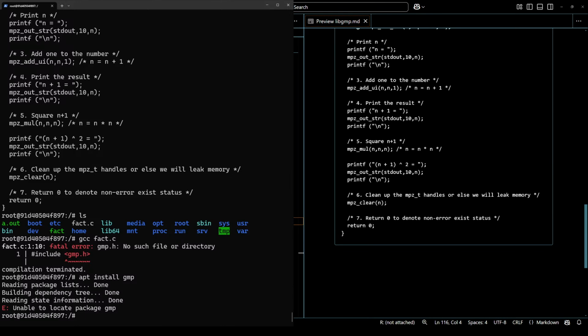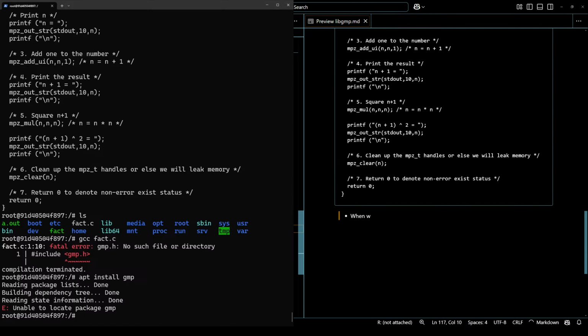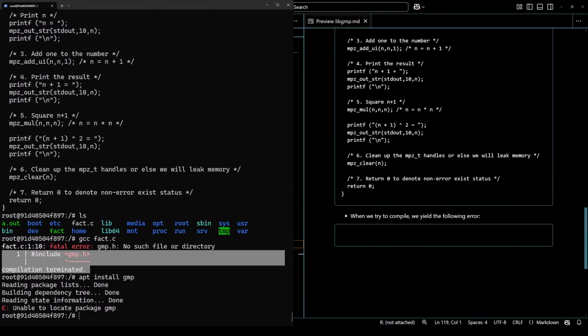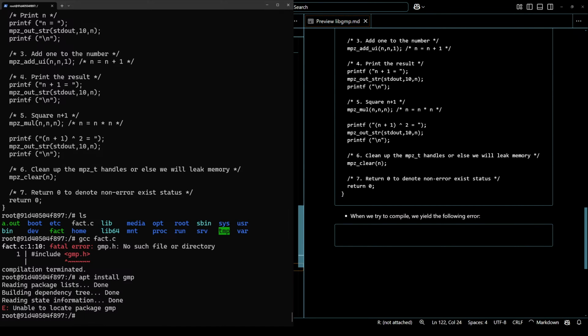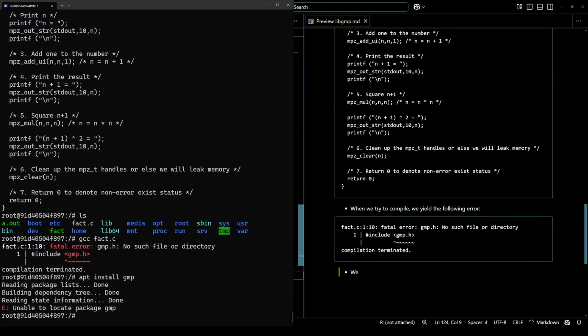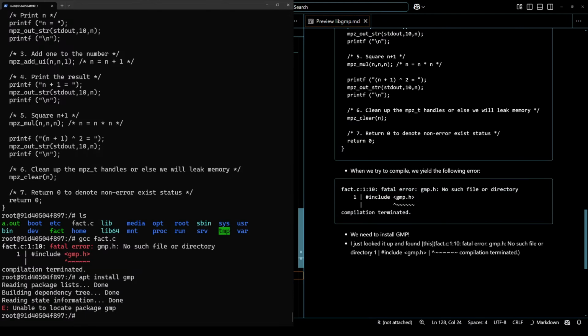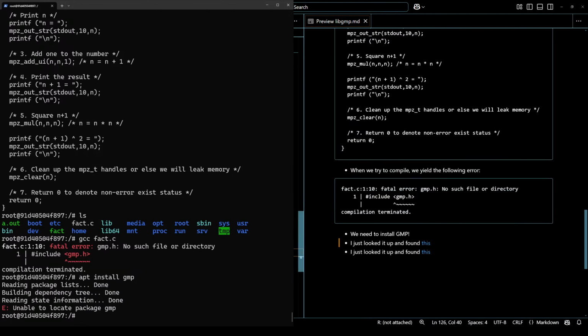Anyways, when we try to compile, we yield the following error. What is the error? We need to install GMP. I just looked it up and found this. Please copy paste. Okay. Found this.